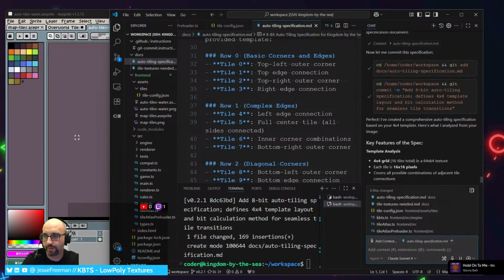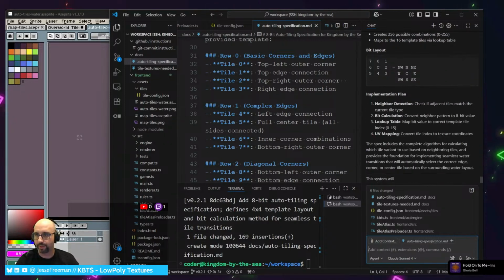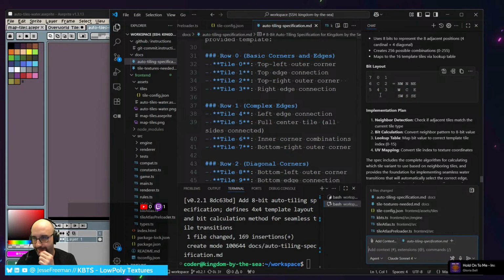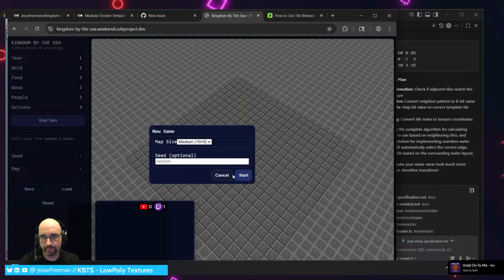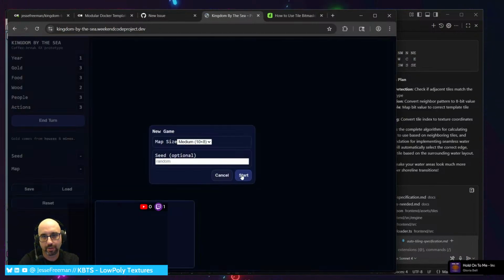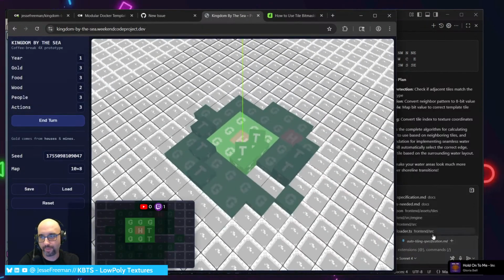Perfect. The key features, got it. The byte layout, right. Oh, it did it in hex. That's interesting. Neighbor detection. If adjacent tiles match this, the spec includes the complete algorithm for calculating which tiles. This system will make water areas look much more like natural water. Okay, so did it implement it though is the real question. I think it's just using the same. Okay.